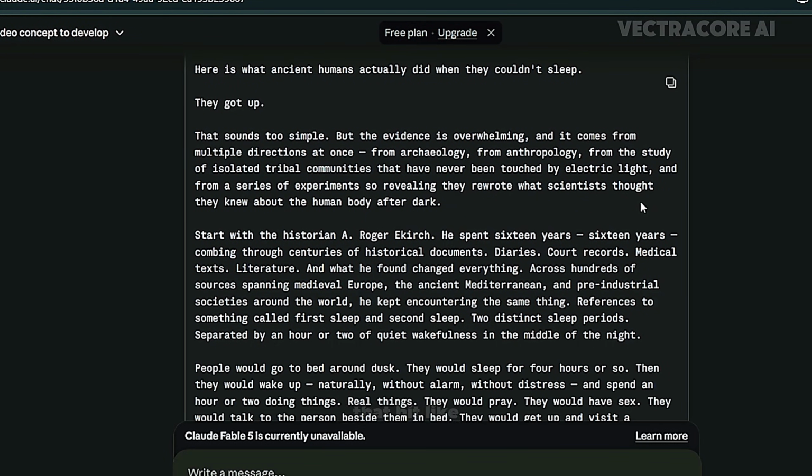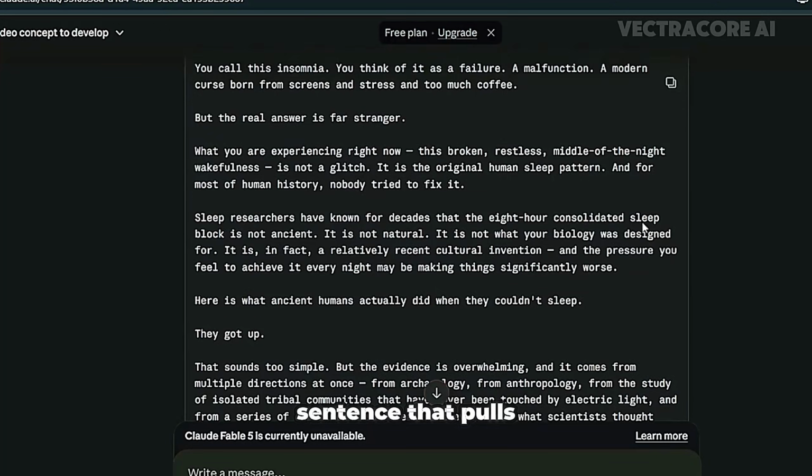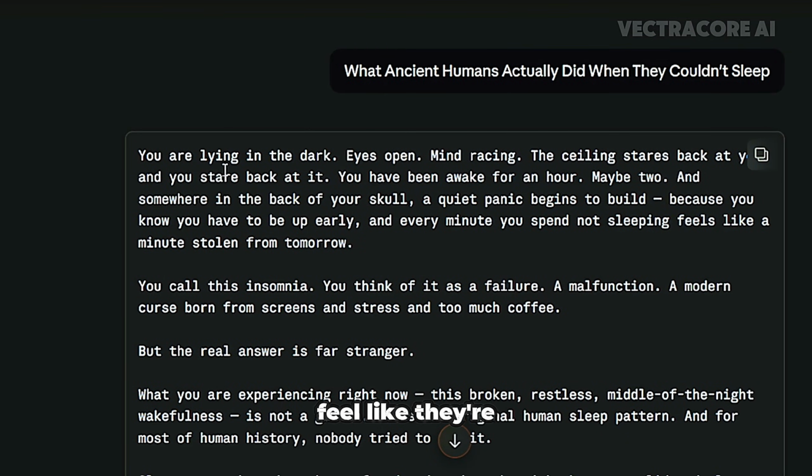Short, punchy sentences that hit like this, then a longer sentence that pulls them deeper into the story and makes them feel like they're learning something nobody else is telling them. Then a question that makes them stop and actually think. This is the rhythm those 81,000 view channels are using. And now you're watching that rhythm build itself automatically.